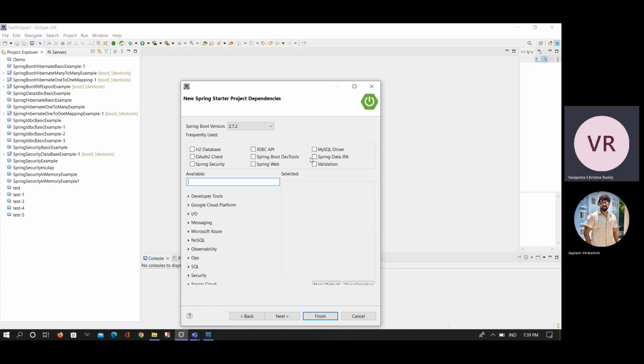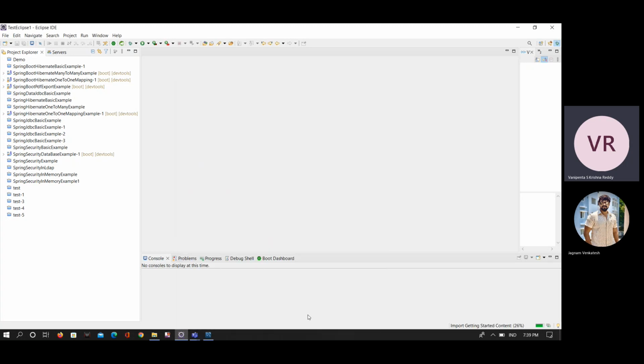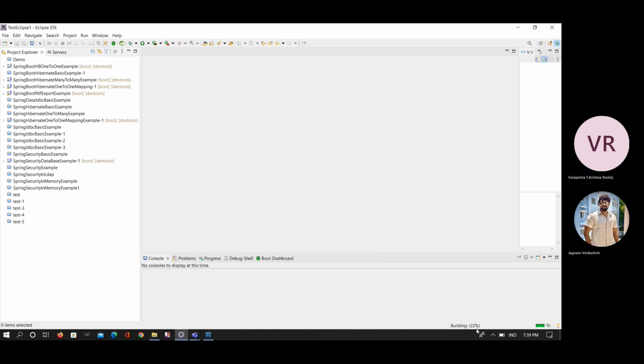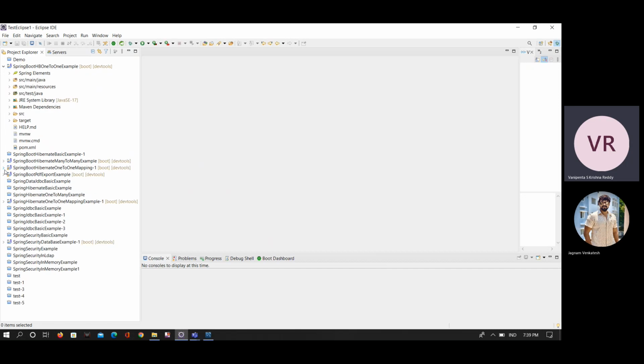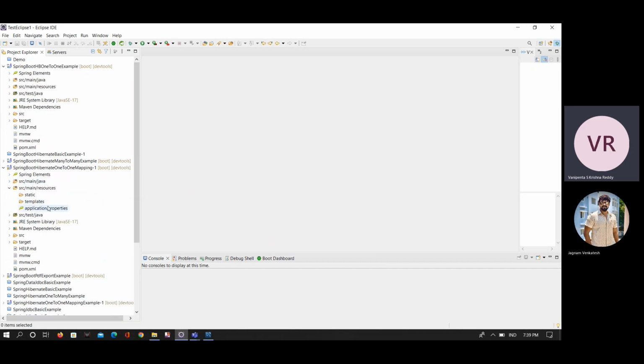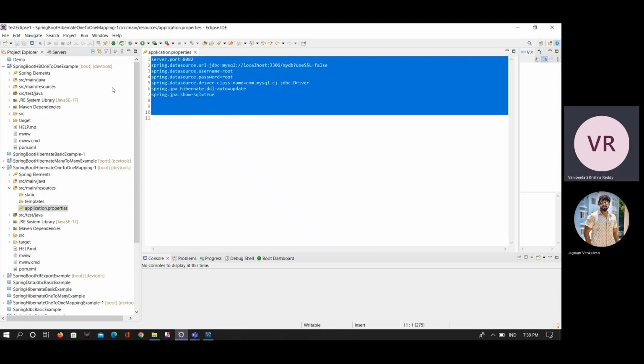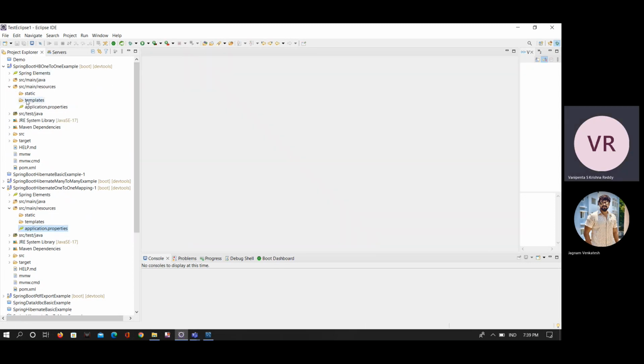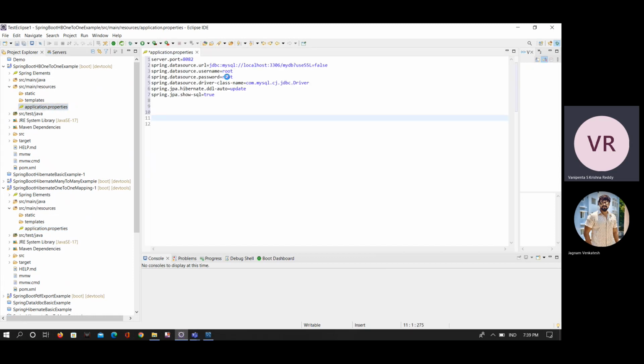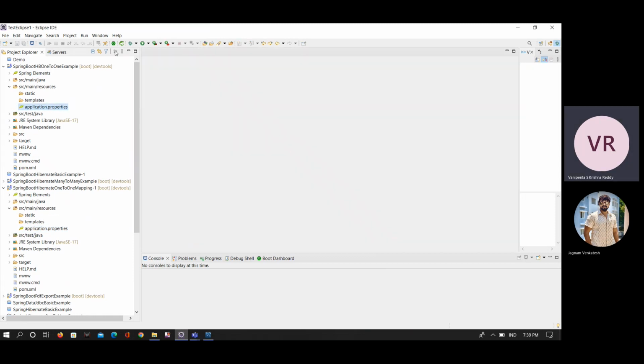Here I'm taking Spring Data JPA, MySQL, Spring Web and Spring Boot DevTools. Only these four are the dependencies I'm taking. Then it's just importing the dependencies. Once done, I need the application.properties. So here is the application.properties. I pasted it in there, saved it and created.